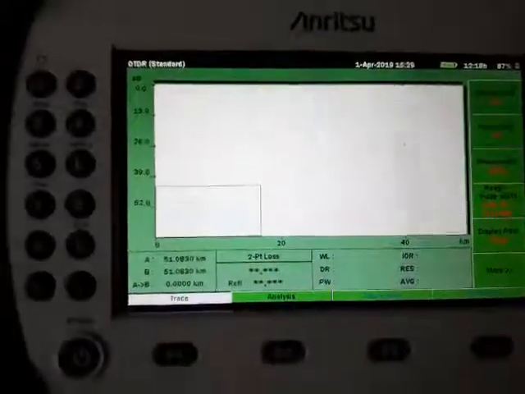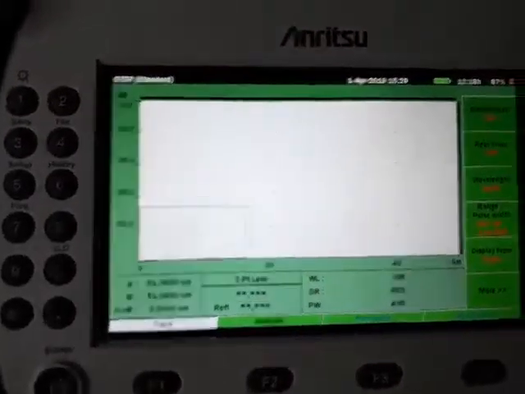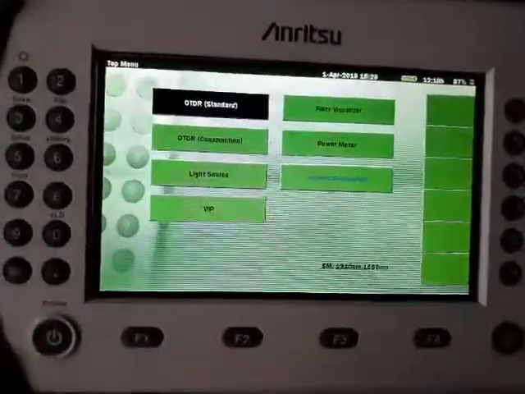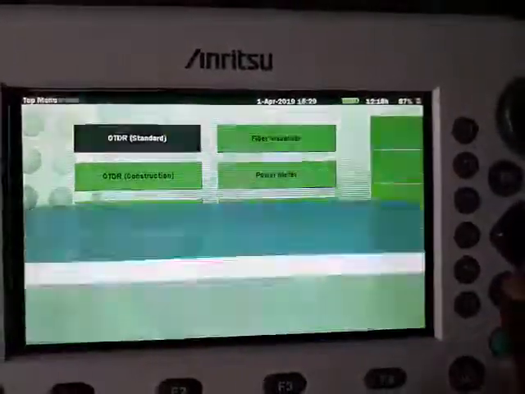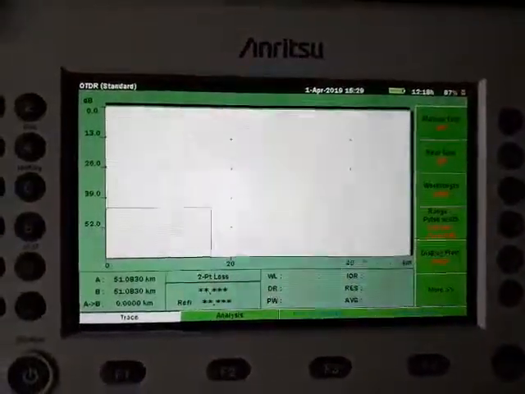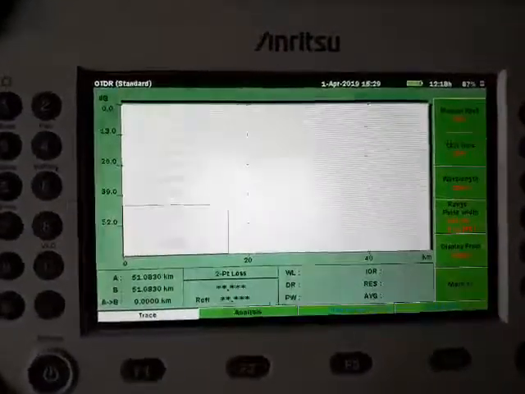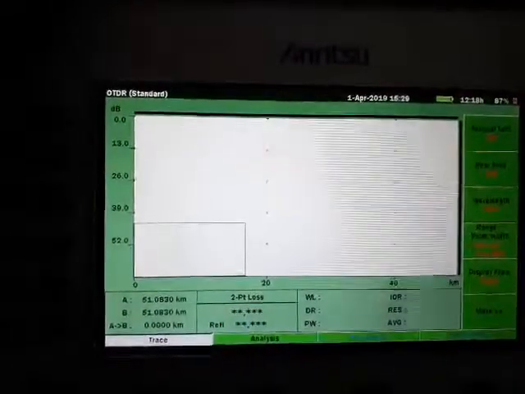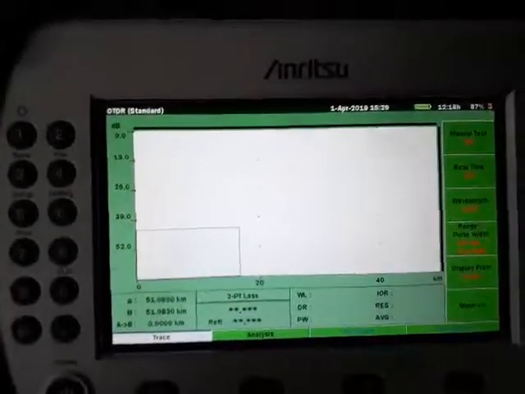So as we all know, after turning on your machine, it will come to, mainly it starts at OTDR standard format. So after coming to here, after you connect your patch cord for measurement, you can set up your machine.